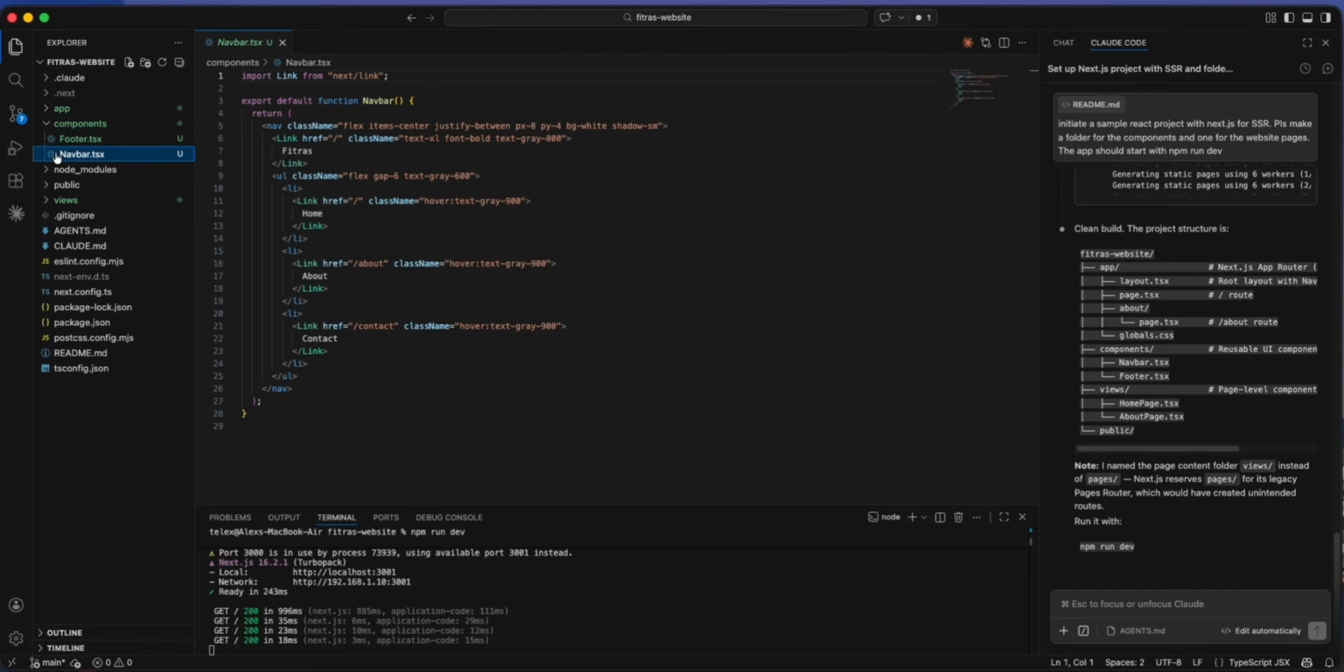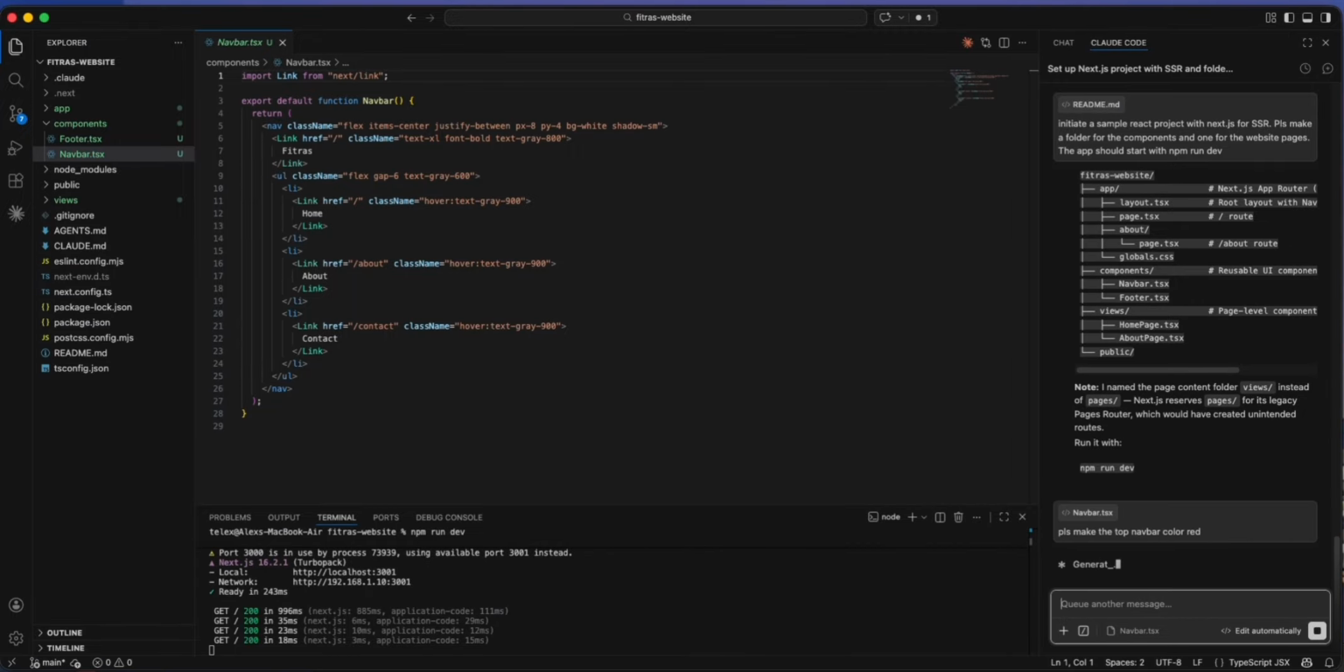So we have a top nav bar, and then I can just say, please, overlords, please make the, which by the way, apparently just because you're writing please, you're also burning more tokens. So I'm not sure if that's the good idea, but I see it as an investment for my future. Please make the top navbar color red. Let's just do that.